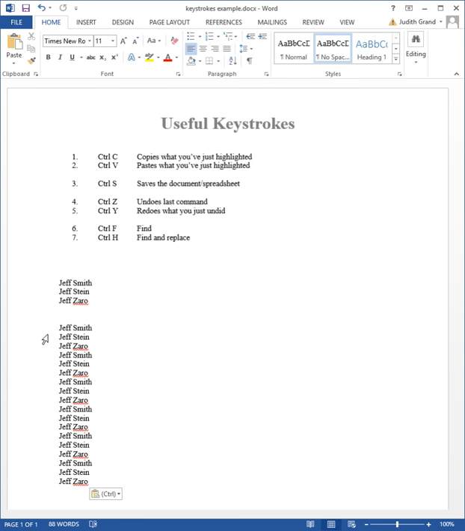Now watch what happens when I hit Control Z. The first Control Z will remove the last 3 names, and if I continue to hit Control Z, all of the names that I copied have gone away. If I hit Control Y, like I'm going to do now, it undoes the Control Z, so it restores the names to where they were before.